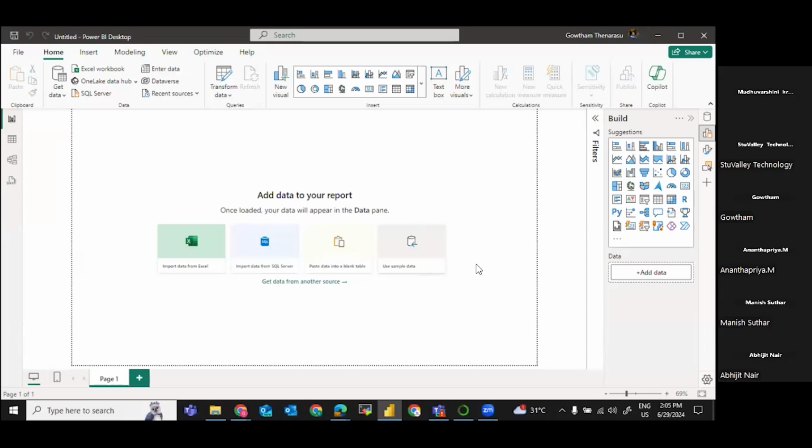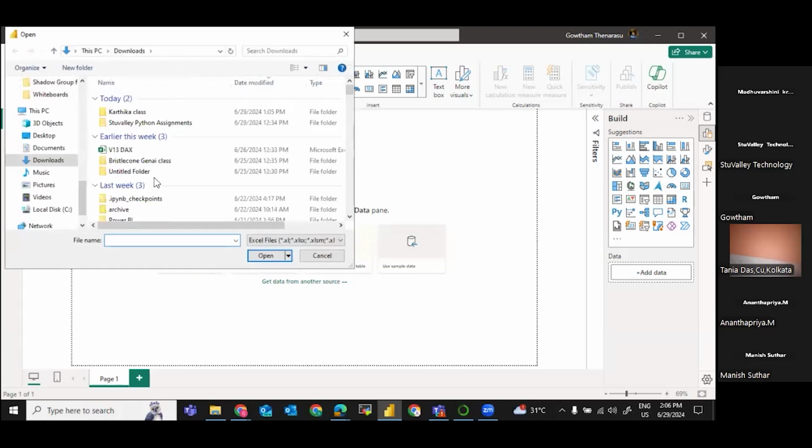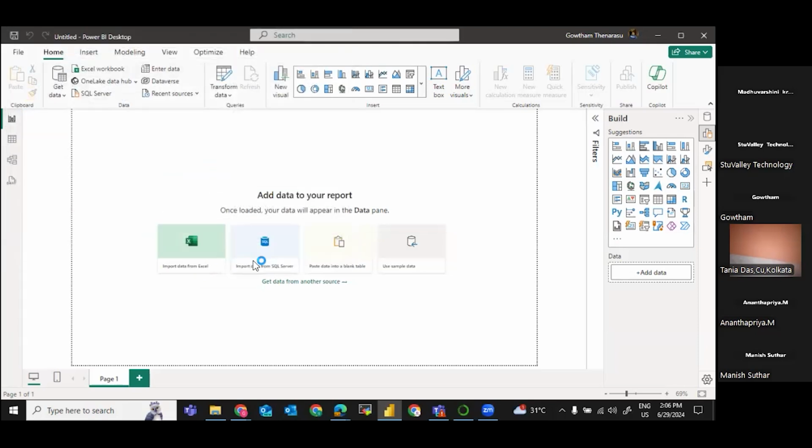Last time we saw what Power BI is, how to do these things, what the filter, data, build, format and selections are. If you download it in your lab, you can find these options. Now I want to import this Excel data, so I just click here and open it.